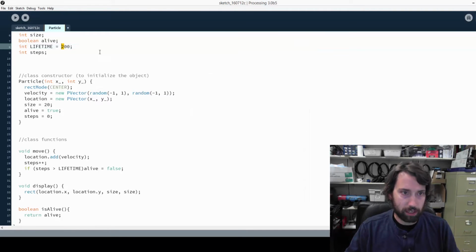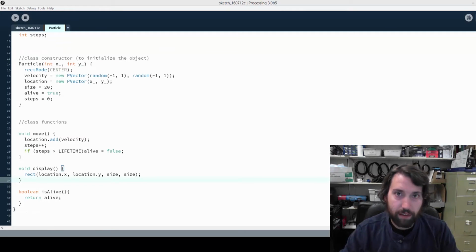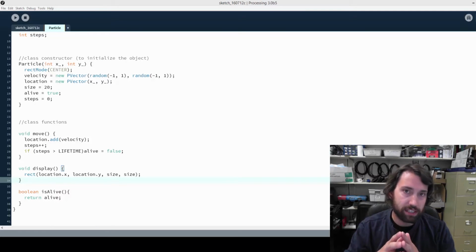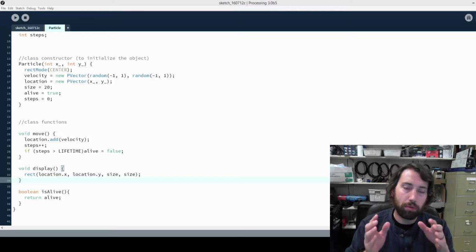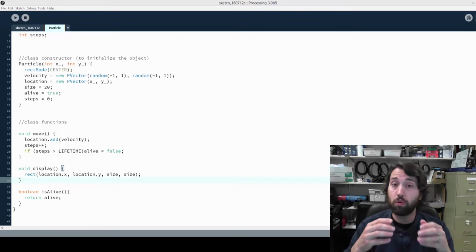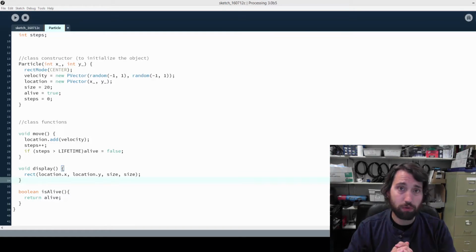Okay, we'll put that back to 100. For the second half of this video, I'd like to look at some of the basic transformations that we can use with the translate, rotate, and scale functions. Now, these functions actually don't apply to objects themselves, but transform the whole coordinate system, which is a pretty powerful capability that we can use in Processing to make all sorts of visual effects quite easily.